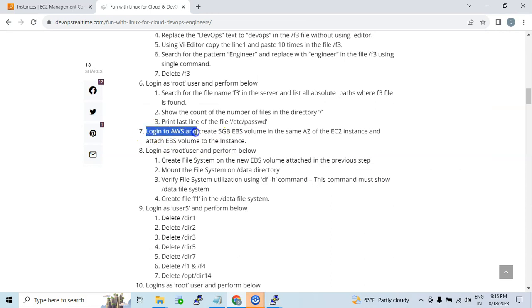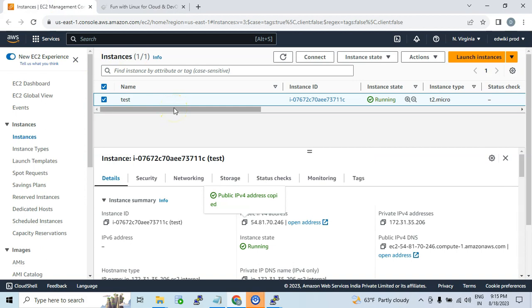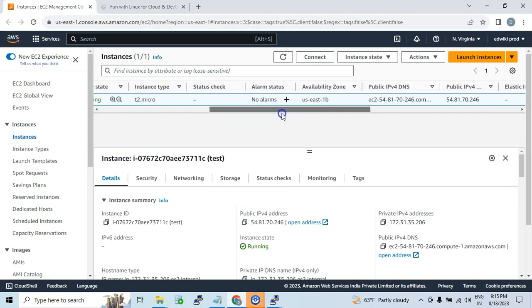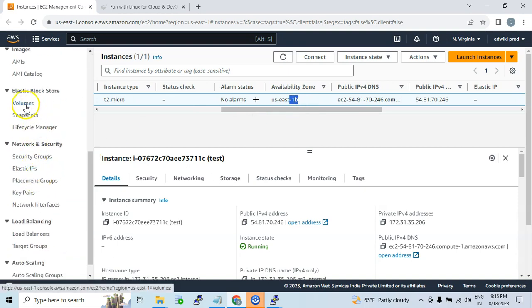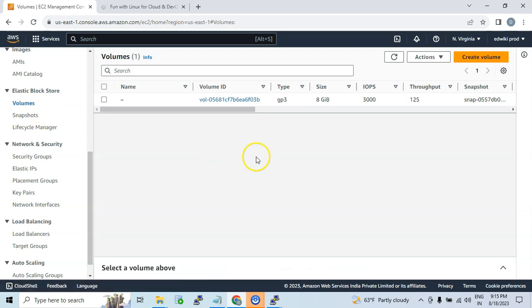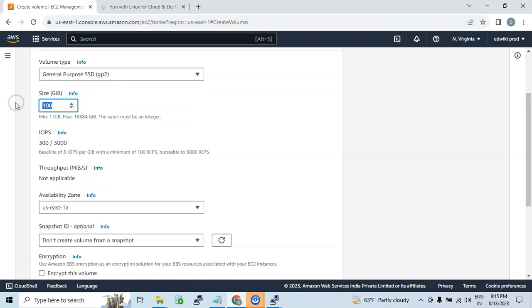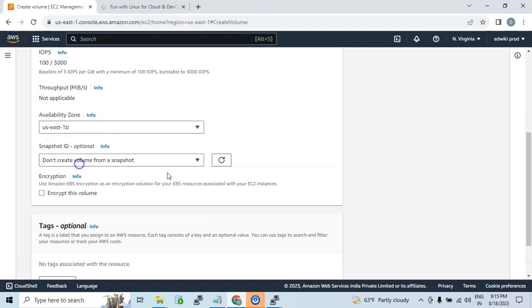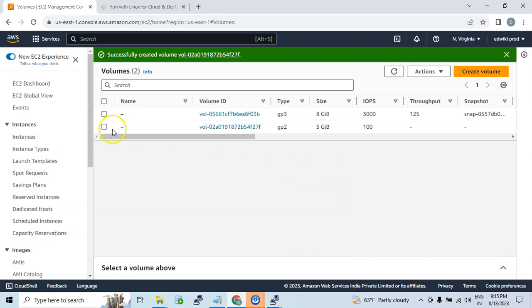Now log into AWS and create a 5 GB EBS volume and attach this volume to the instance. Interesting. So I'll go back to the AWS management console, and my EC2 server is currently deployed in the 1B availability zone. So I have to create a volume in the same availability zone. I'll create a volume of 5 GB in size, which is a general purpose SSD, and I will select the zone over there, click on create volume.